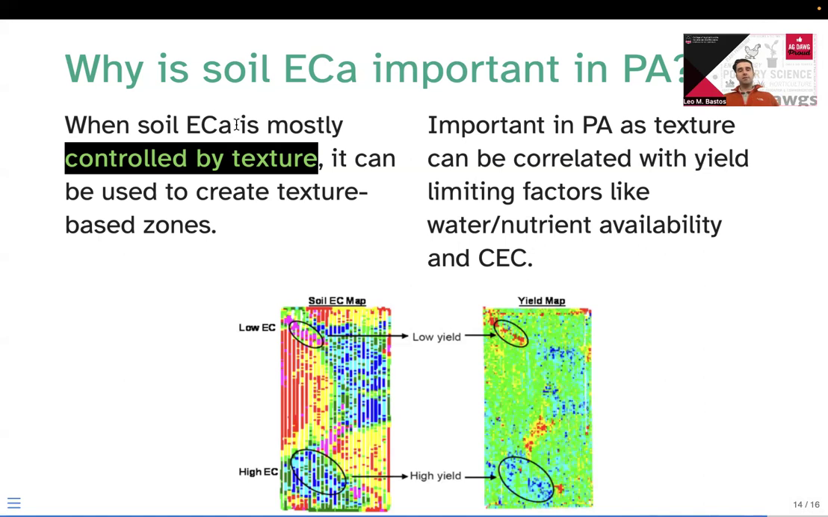So here's just one example from one paper. On the left side, we have a soil EC map, and on the right side, we have a yield map from that same field. What we can see here is, at least for this condition, low electric conductivity on the north side of the field is correlated with low yield, whereas high EC on the south side of that field is correlated with high yield, right?